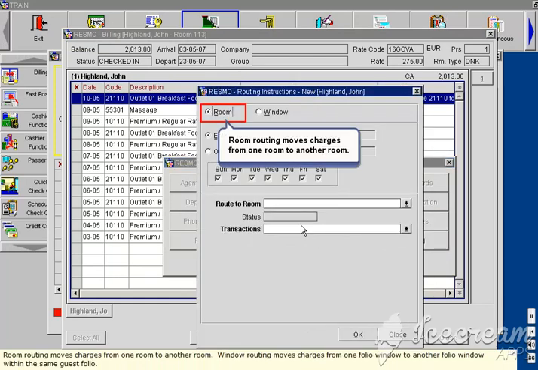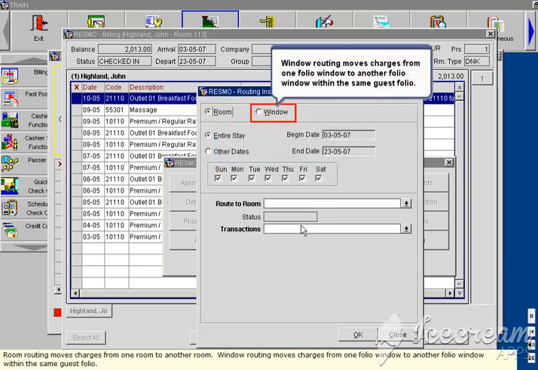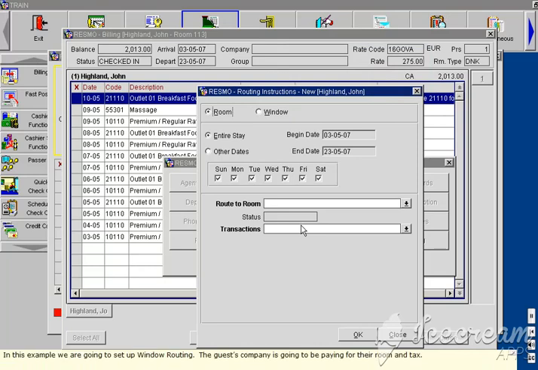Room routing moves charges from one room to another room. Window routing moves charges from one folio window to another folio window within the same guest folio. In this example, we are going to set up window routing. The guest's company is going to be paying for their room and tax.